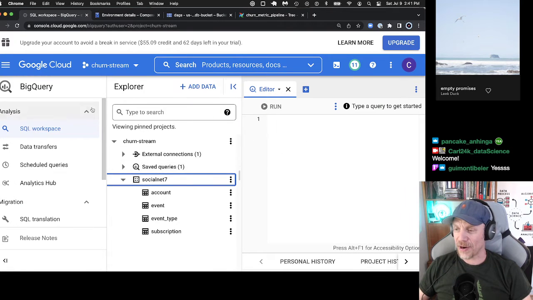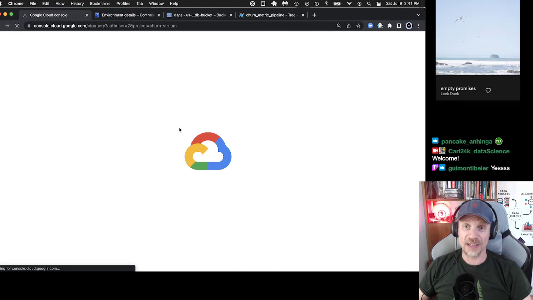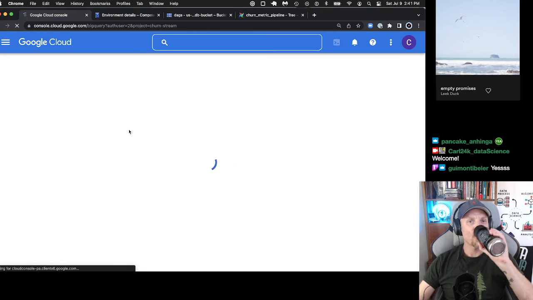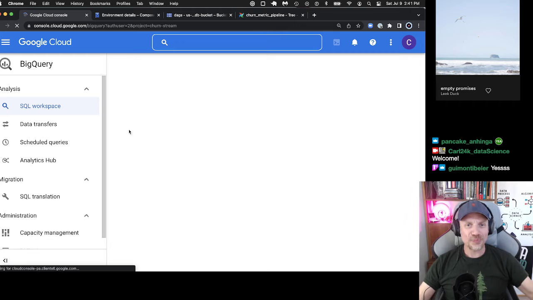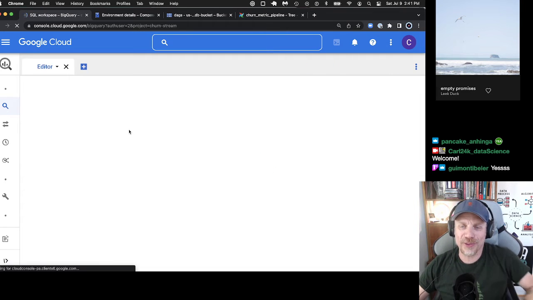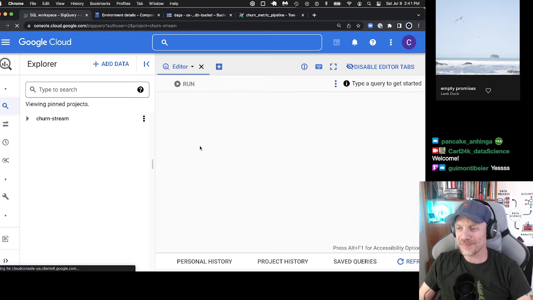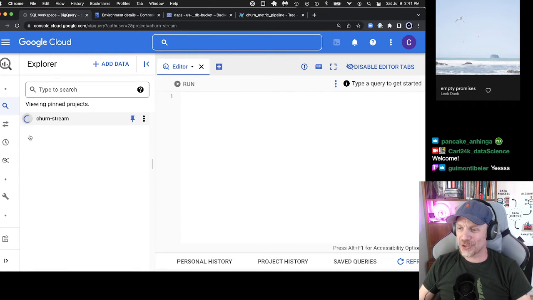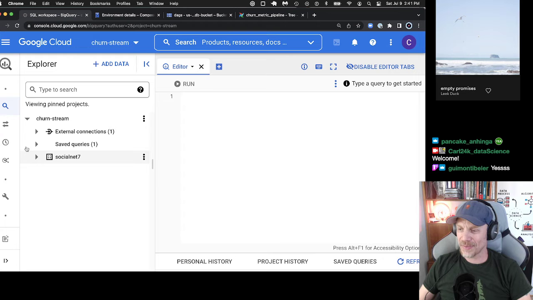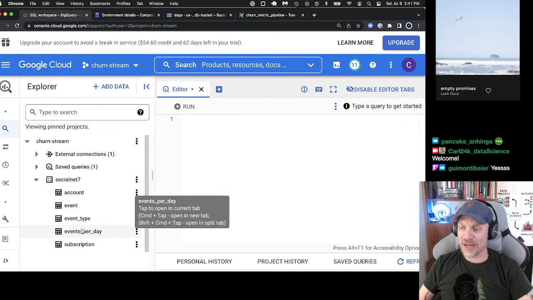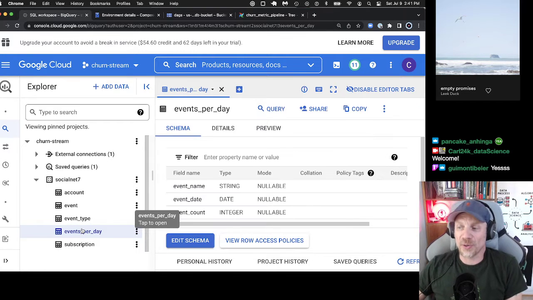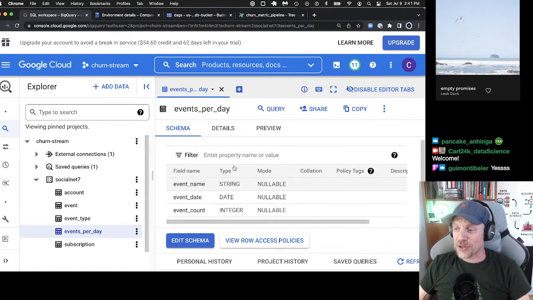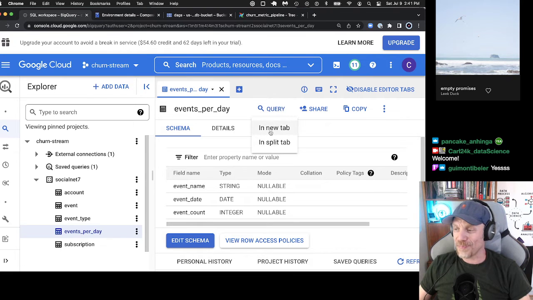Let's go back here and do a refresh. Back here meaning back to BigQuery, and we'll see if I have created an event count table, which we should have. I can call this stream Spinny Wheels with Google Cloud. Okay, in my Churn stream project, in my SocialNet 7 dataset, I now have an event per day table, which is where I'm going to store the event counts. So there should be nothing in it, which we can confirm.